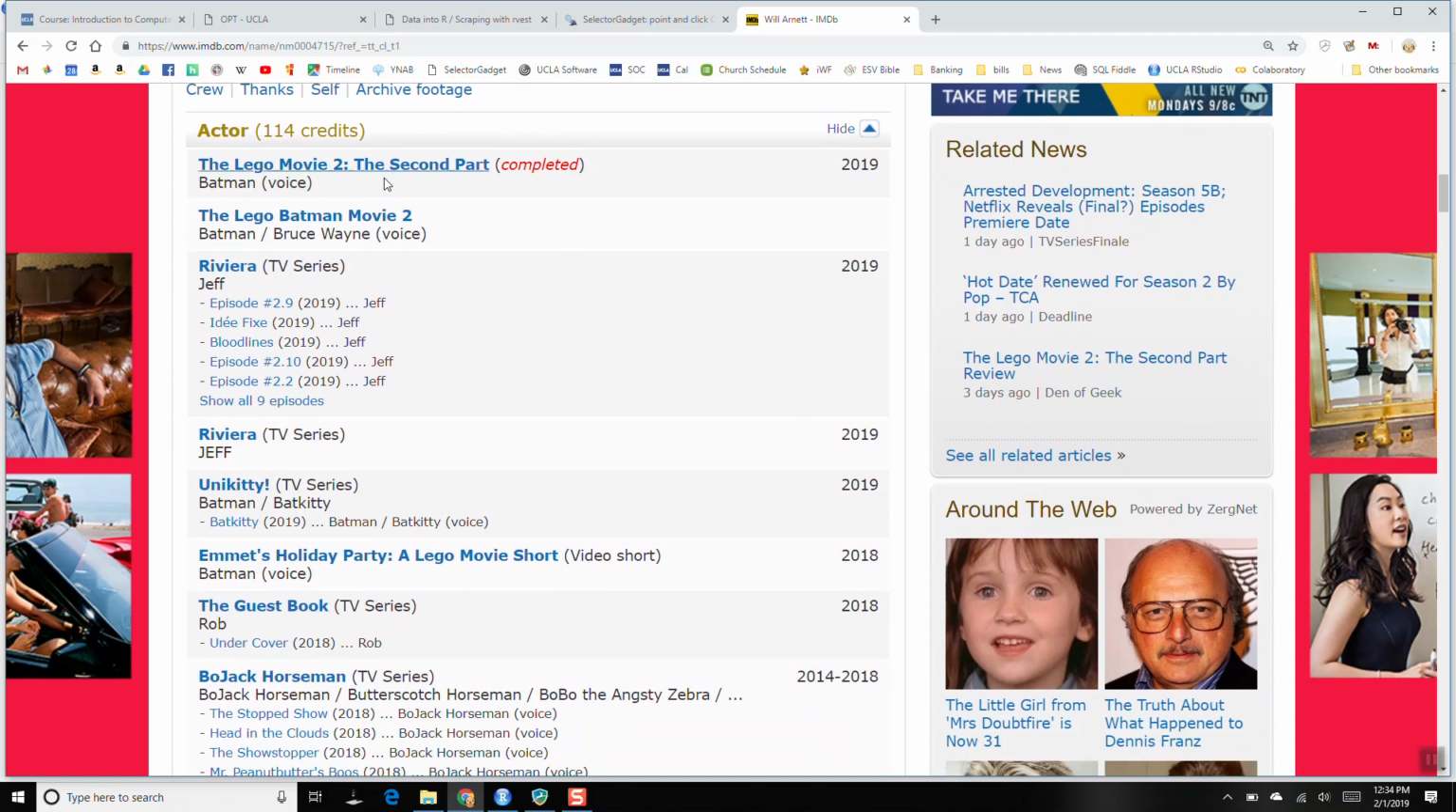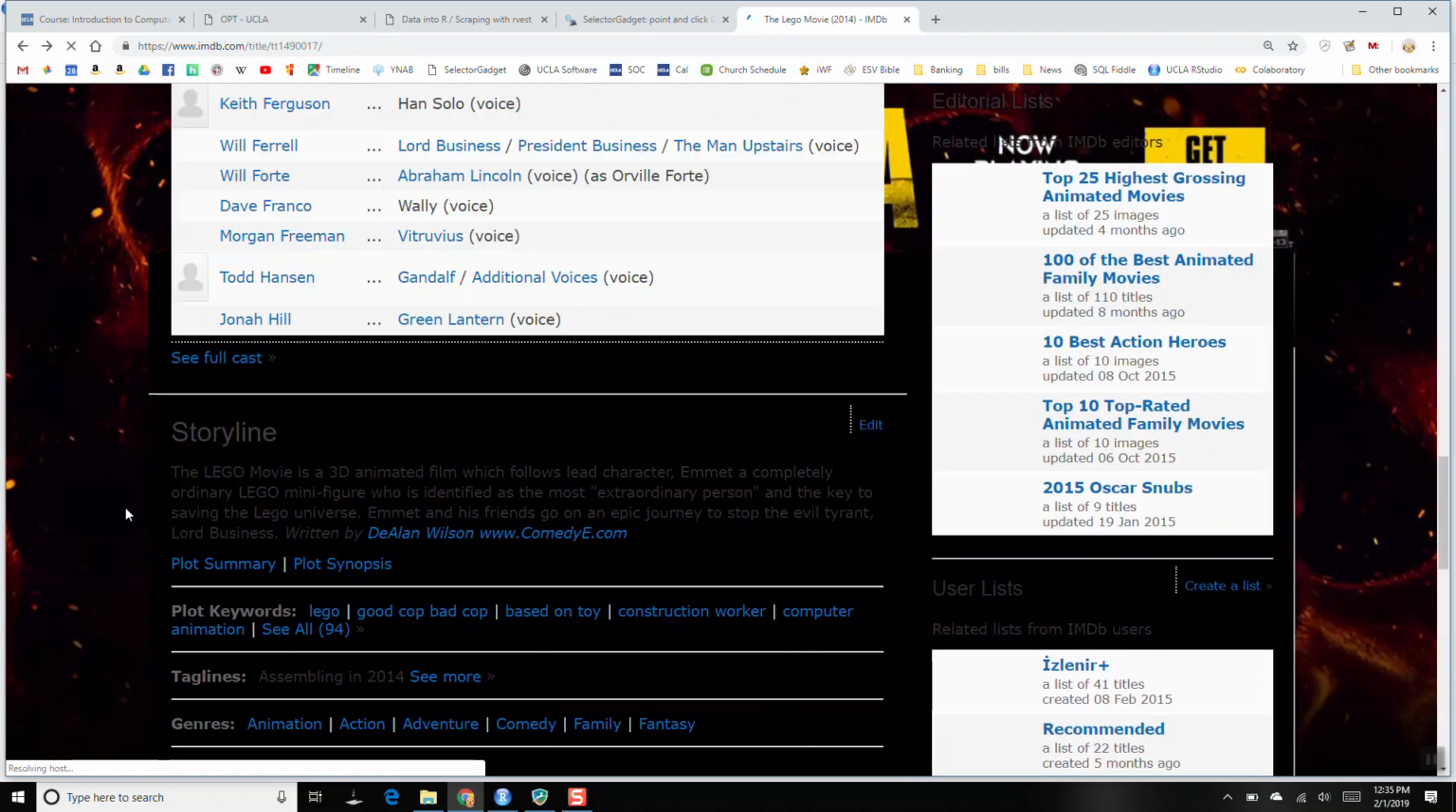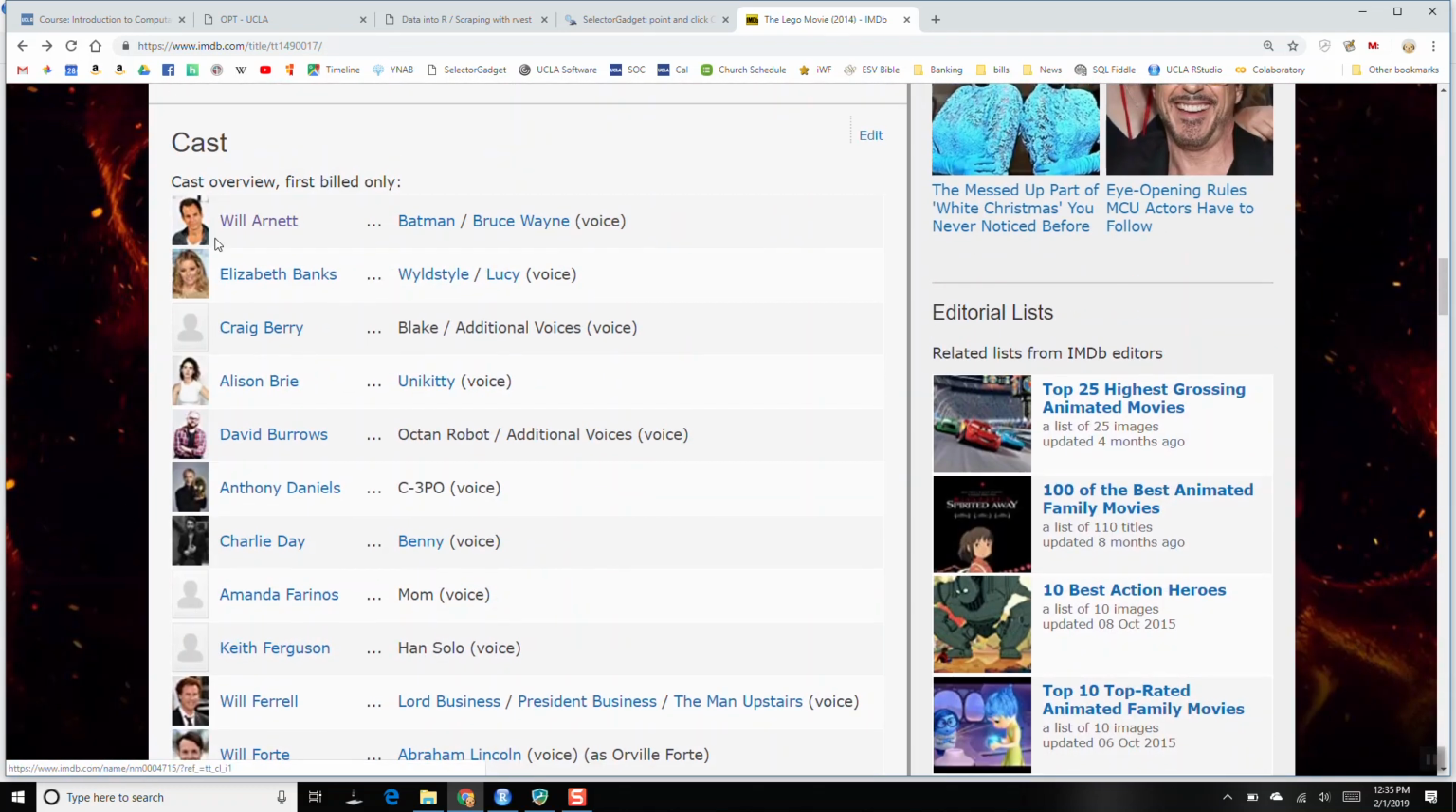So we're going to pull out Lego Movie 2, Lego Batman Movie 2, Riviera, Unikitty. There's a TV series called Unikitty, and Emmett's Holiday Party. He's getting a lot of Batman work here. And then we'll also pull out the information for the year that it's coming out, 2019 and so on. Apparently it's a good year for Lego Batman.